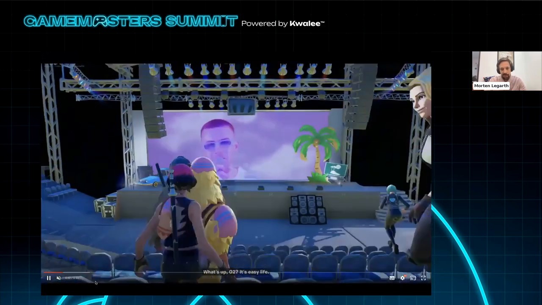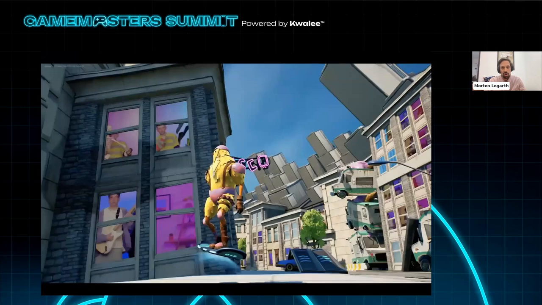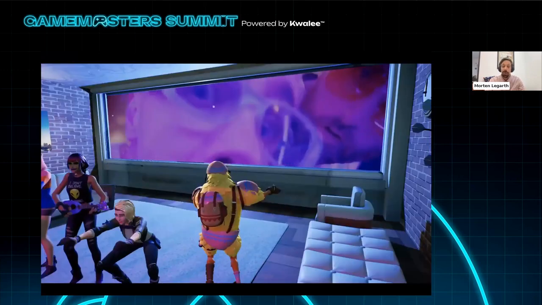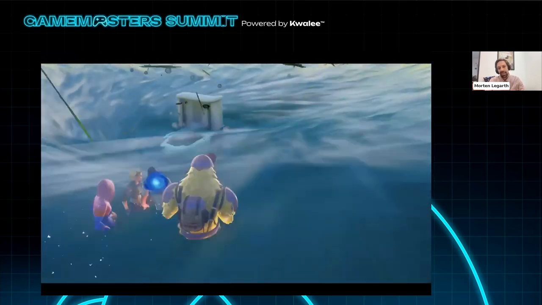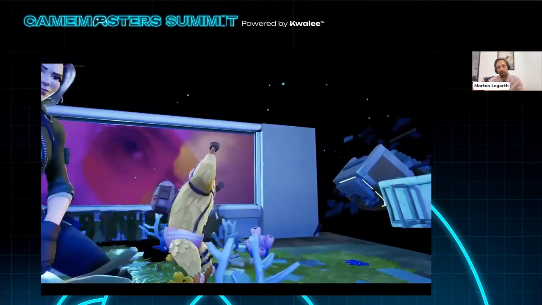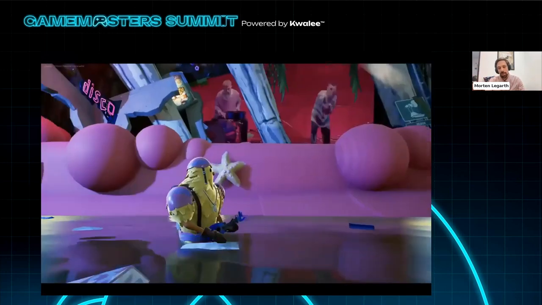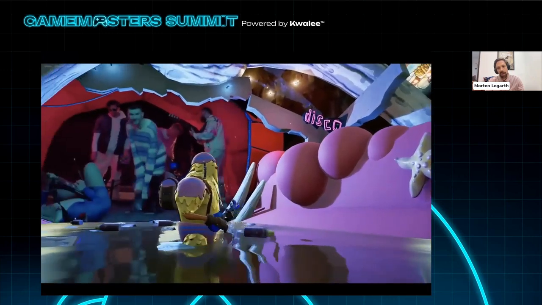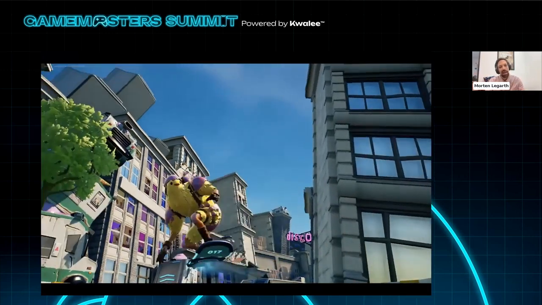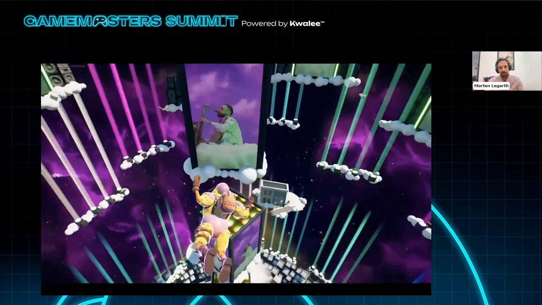I've disabled the music. But the whole point was it was the first gig that was held within Creative Mode. Creative Mode is a space within Fortnite, it used to be called Creative Mode, where you can build different things. And back then it was quite limited what you could do.